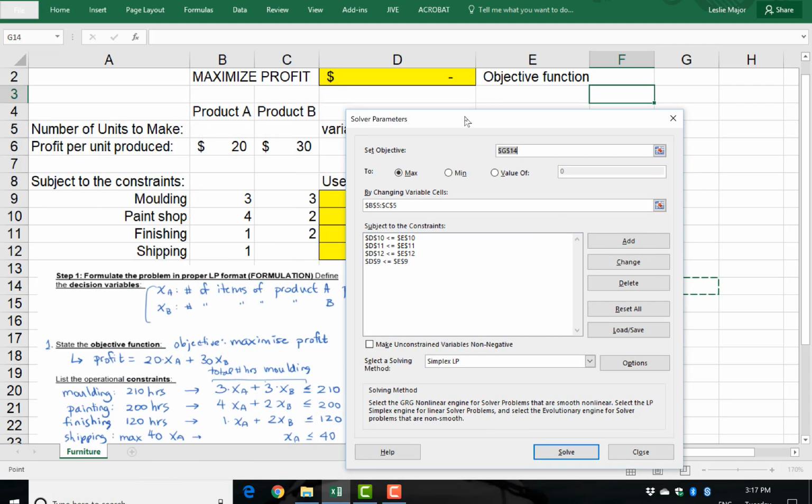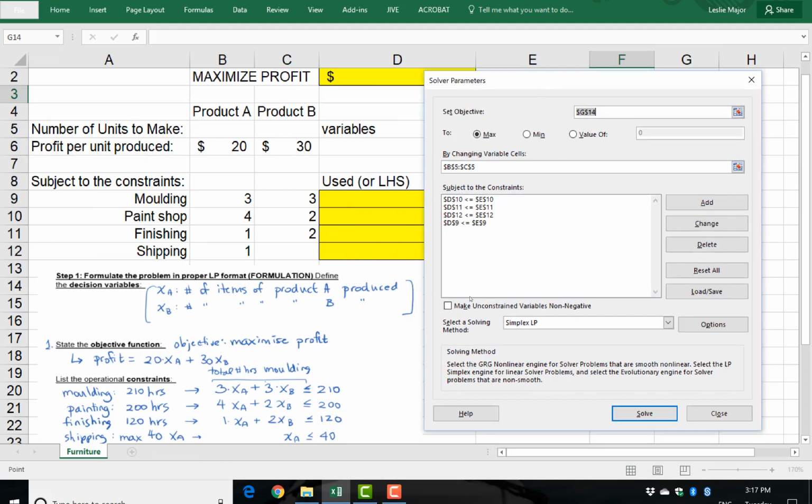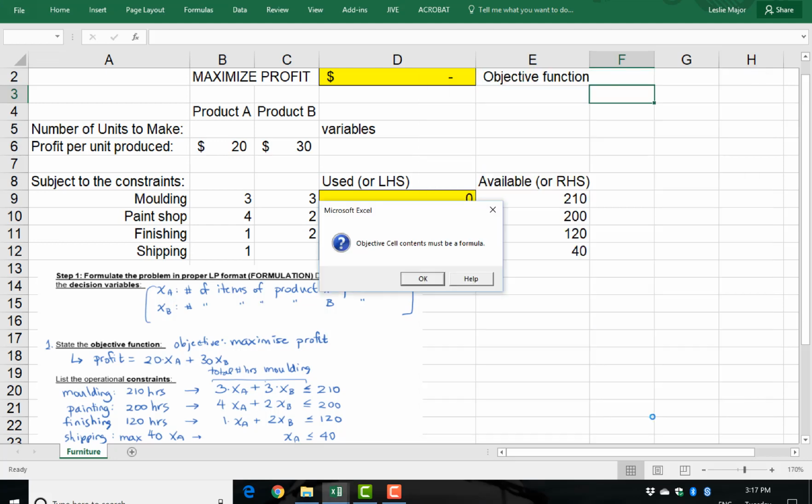Okay, and now I have all my constraints entered in, and also check off to make our variables non-negative. This is important, and we can use Simplex LP. LP stands for linear programming. That's what we're doing right now. And then click on solve.